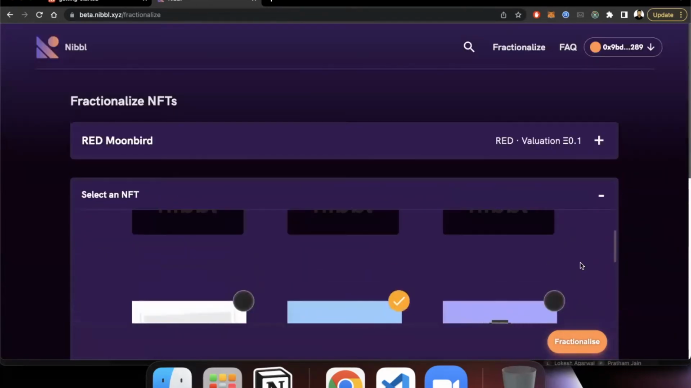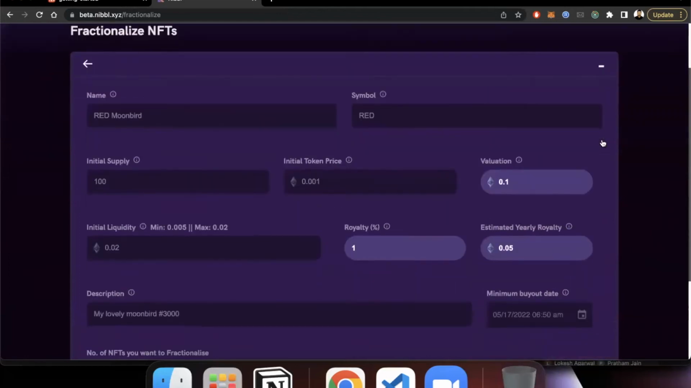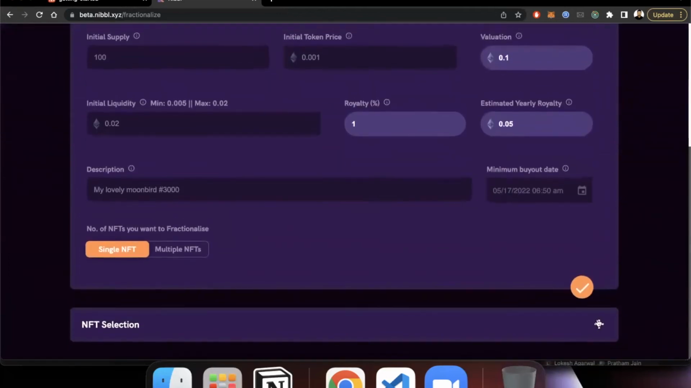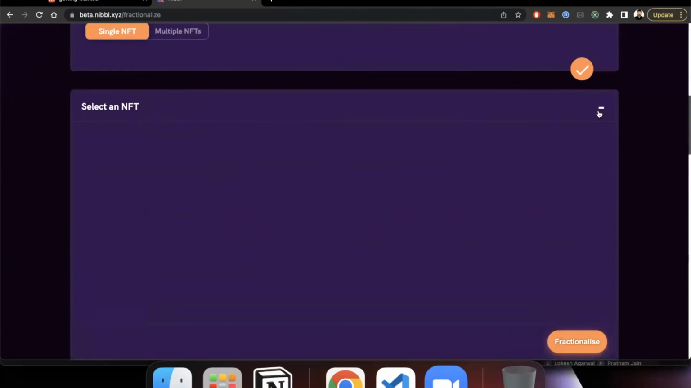Boom. That's it. I have filled all the details for this fractional NFT. Now I can just come in and I can just fractionalize.